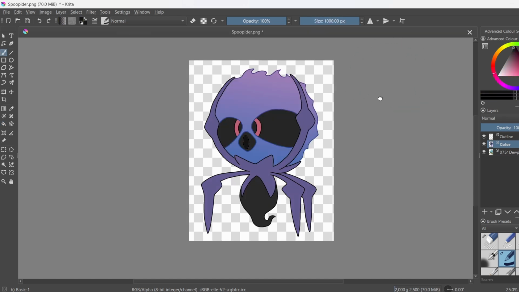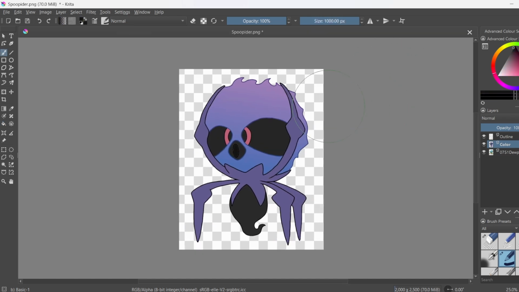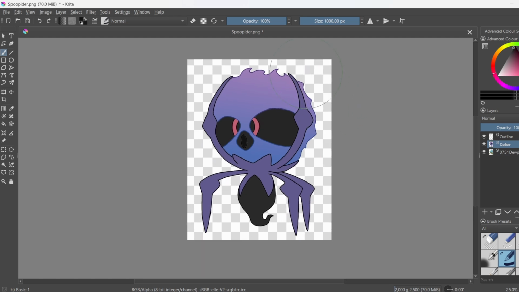So once you're done tinkering around with the colors and you're happy with all the colors you have on it, I added a bit of a gradient here for the fire, and then we can get onto the shading, which is probably the most important part of the video. Probably the reason why you clicked on this, so let's get right into it.